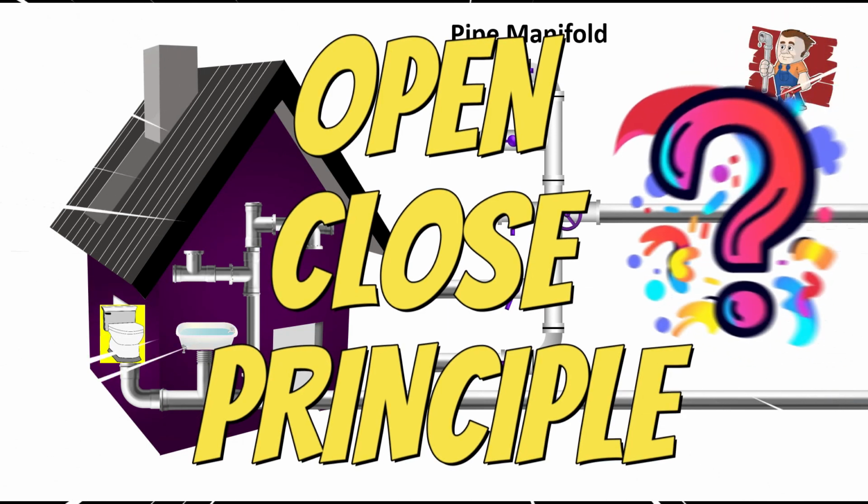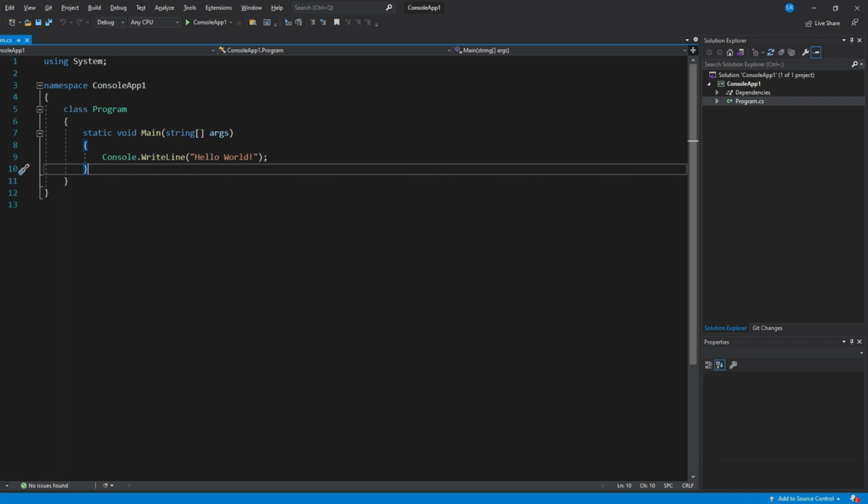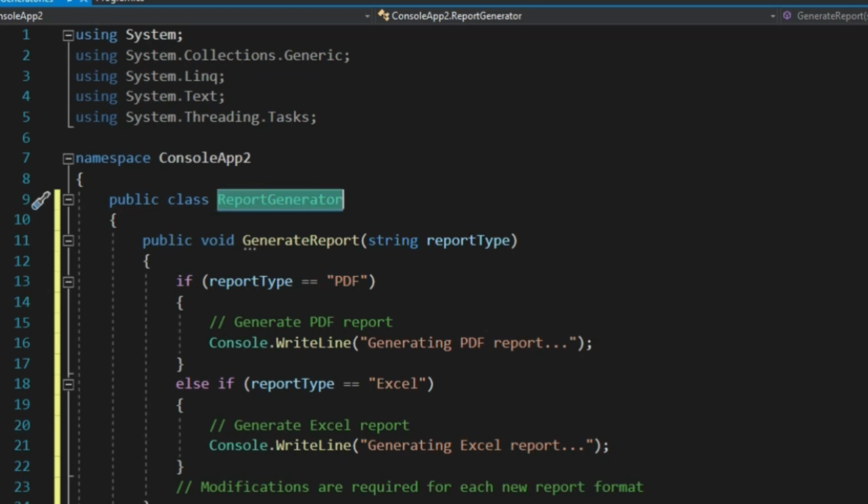You must be asking this question, right? Let's write some code and discuss what happens if we ignore the Open Closed Principle while writing our code. I'll be using Java for my example. In the interest of time, let me quickly write some code that generates reports based on a report type and come back. So, this is a report generator class.